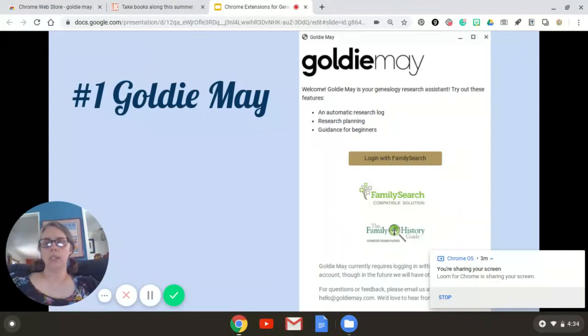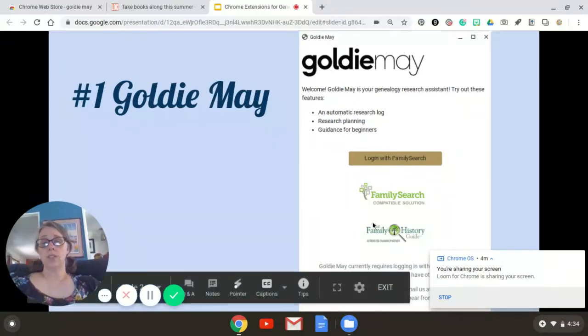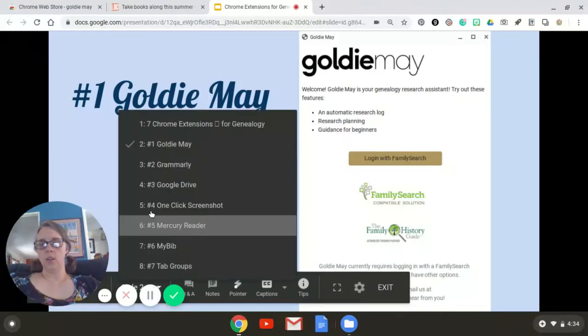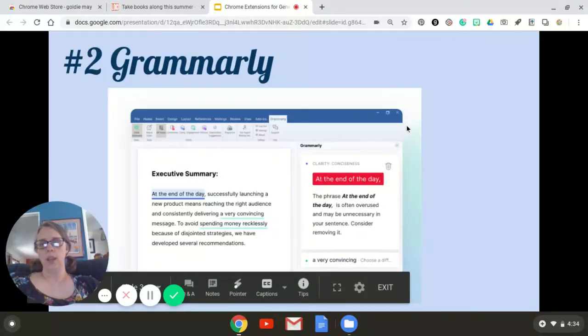You can also add notes. Let's say you're on a particular page, you can add a note saying, don't forget to research this, or just anything that you want to remember for later about that particular ancestor or search topic. So it's very handy for that. Okay, so let's go on to number 2.